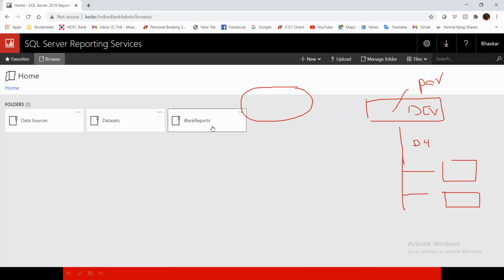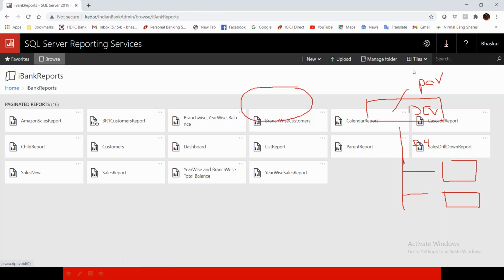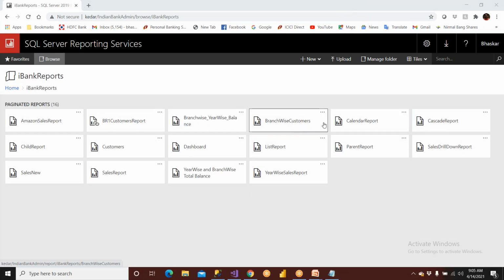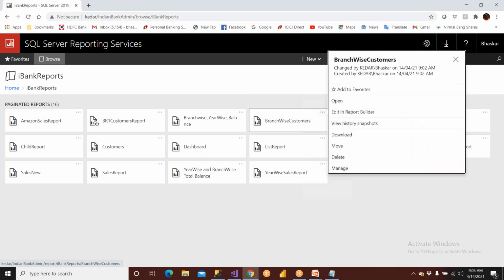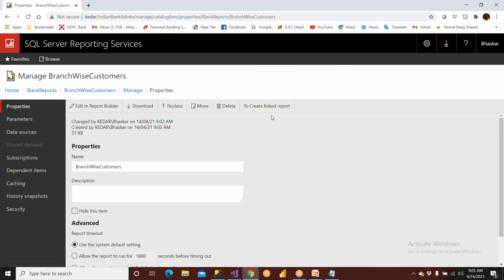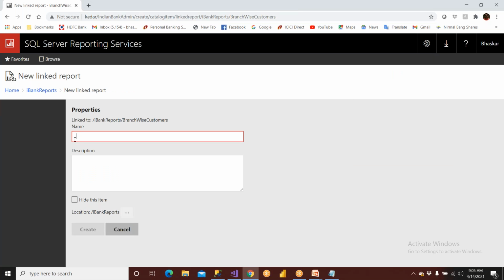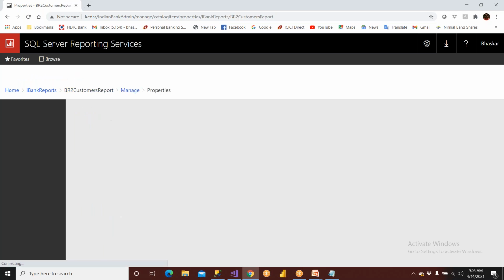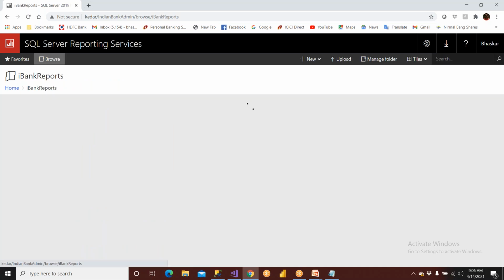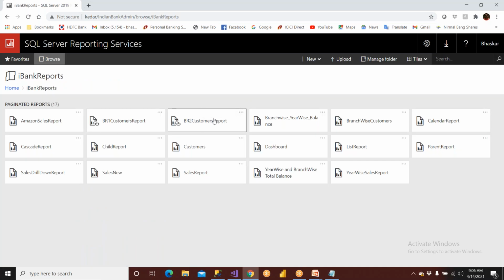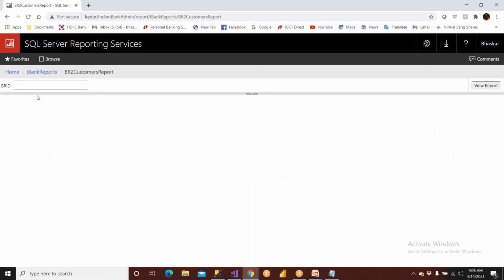Clear? Now I would like to create one more report. Let me go to branch wise customers. Click on manage. Now I go to create linked report. This time BR2 customers report. Okay. Now click on create. If you go to iBank reports, you will see one more, BR2 customers. So when I'm clicking on this, now it is giving me this option.